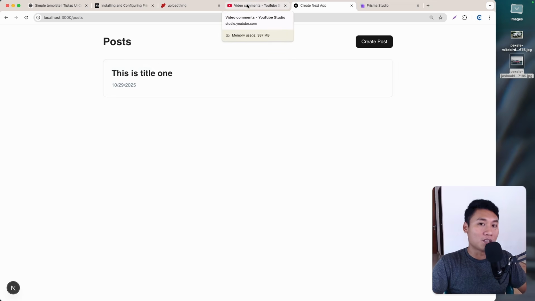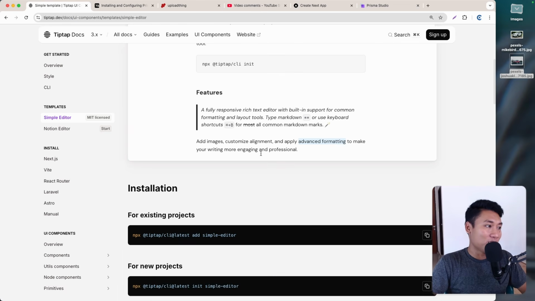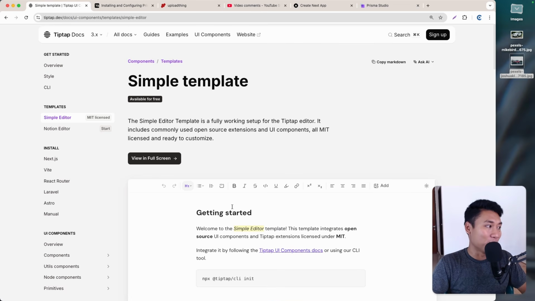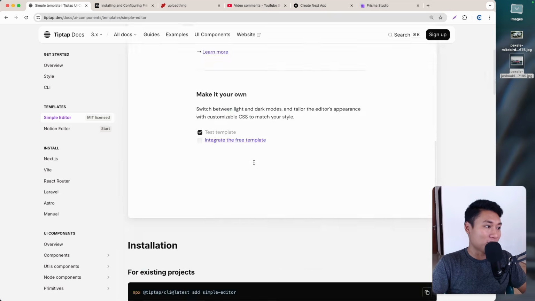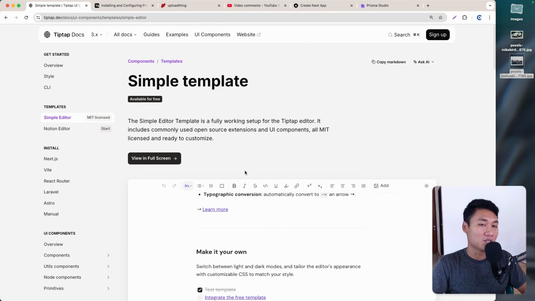We are going to use a template from the Tiptap documentation. As you can see, this is the simple editor template with an MIT license. That means it's free, so you can use it in your project. Definitely try this beautiful simple editor because it's really simple to implement. I'm going to show you how to customize it, etc. I hope this video is not going to be too long, so let's get started.